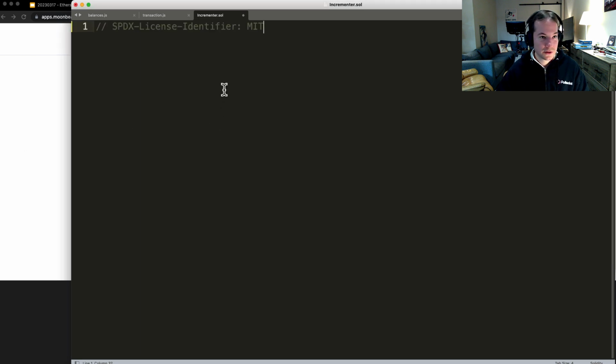The first thing we'll do is we'll define a license identifier. Remix will complain. You probably won't have much trouble with Ethers, but it's just good practice. So let's have that. Let's also have our pragma solidity statement of 0.8.0. And let's create our incrementer contract.